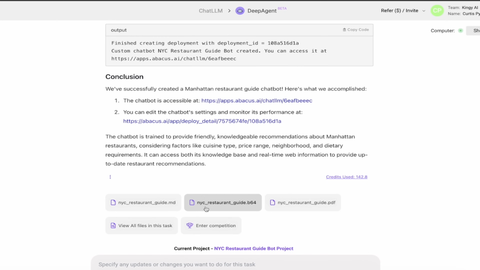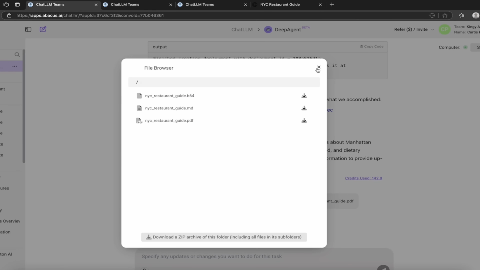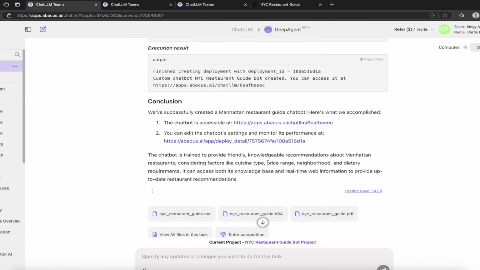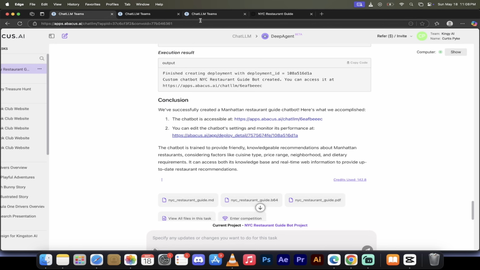If you want to download the files, you'll see here that they're all labeled right here. New York City restaurant guide. We've got the restaurant guide here. We've got all the files in the task. If I wanted to download them, we can do that there, and then you can deploy them on your own server. I mean, guys, the list is endless. It's absolutely crazy. Deep Agent, Abacus AI have cooked.